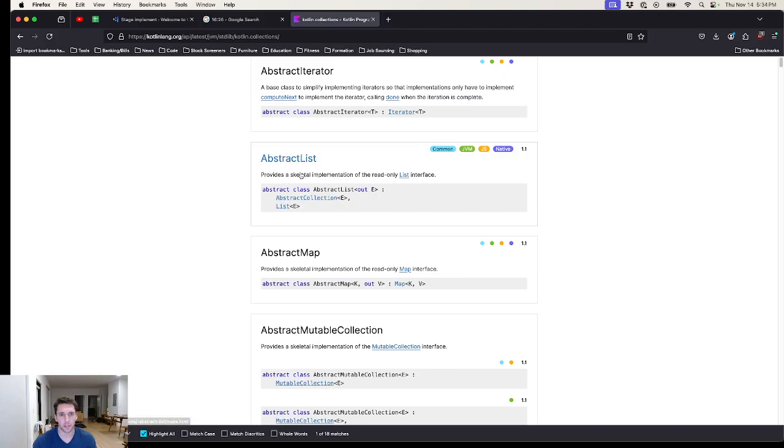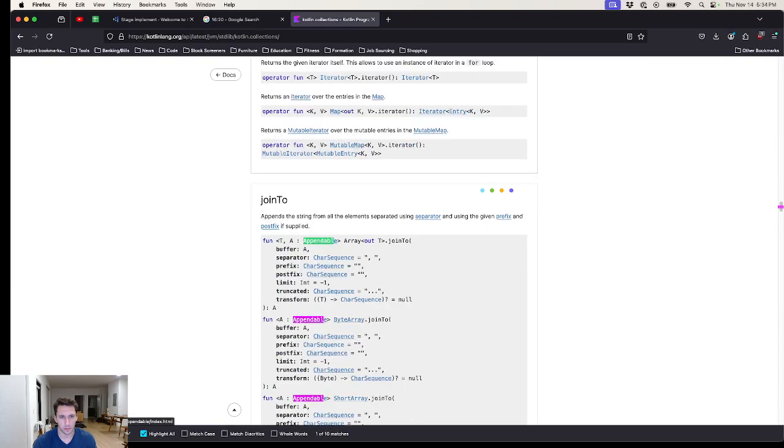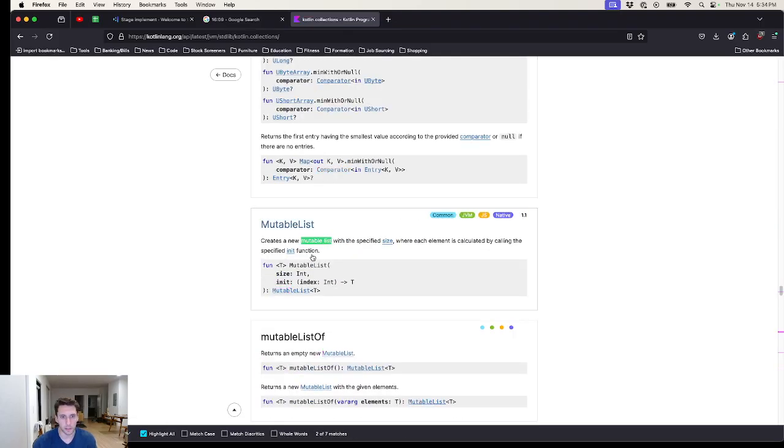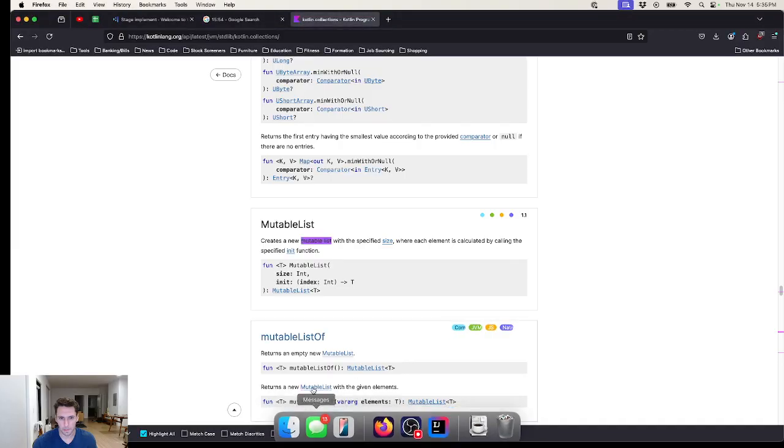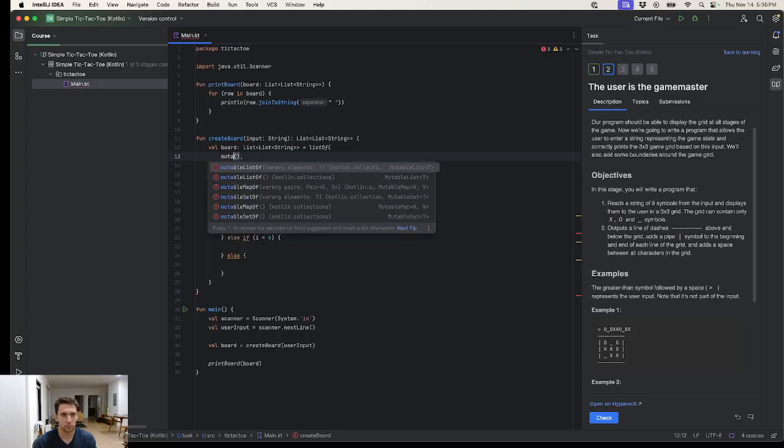Do I need an abstract? Provides a skeletal? No. How do I... Mutable. There we go. Mutable list. Mutable list of. That's what I need. So this needs to be... Yeah.